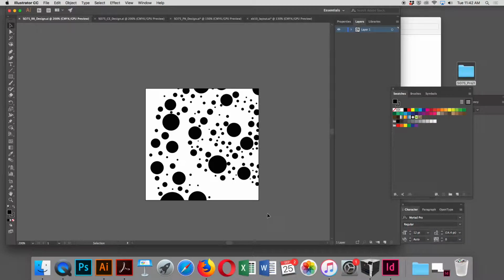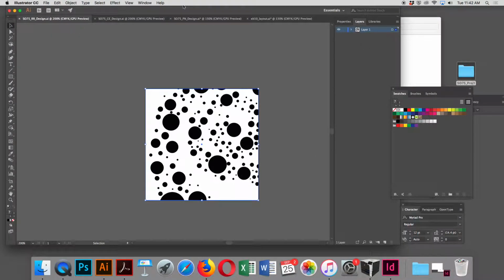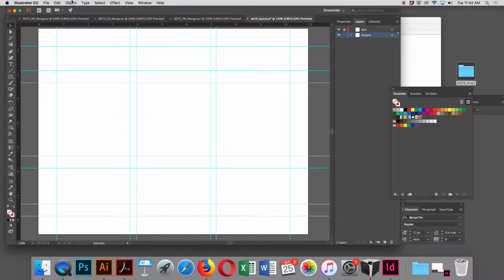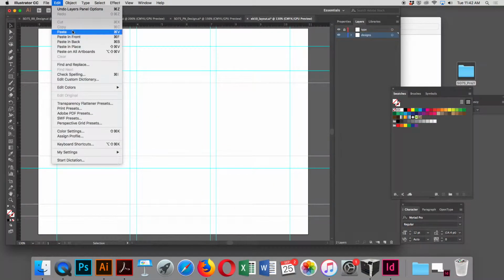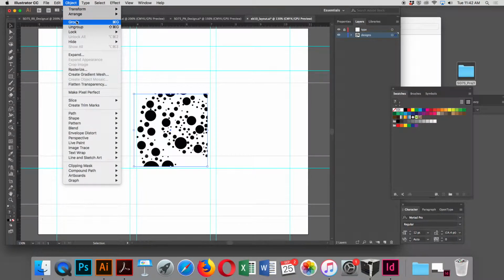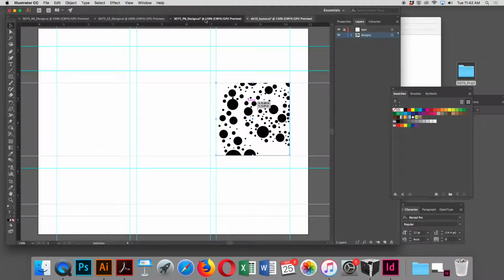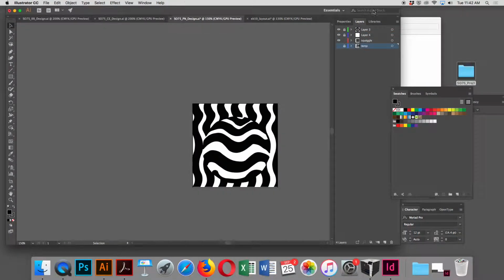So in this case, it's super simple because there's only 1 layer, right? So I can do a Command A or a Select All with that unlocked, and I can go to Edit, Copy, and I can go into my layout document, and I can go to Edit, Paste, and Object Group to make sure that everything stays locked together. And then I can line it up where I want it to go. So let's go to the next one.